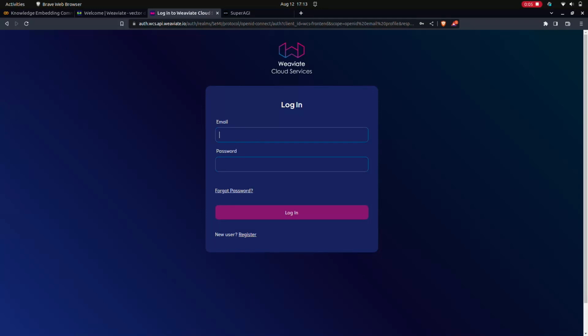In this video, we will discuss how to integrate Weaviate embeddings with SuperAGI as custom knowledge. Before we go ahead with creating the embeddings, let's log in to a Weaviate account. If you do not have an account, you can register for it for free.